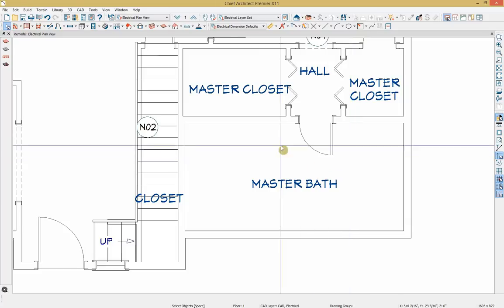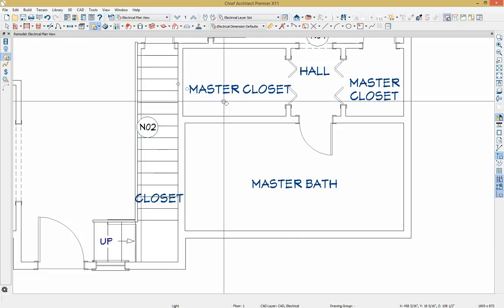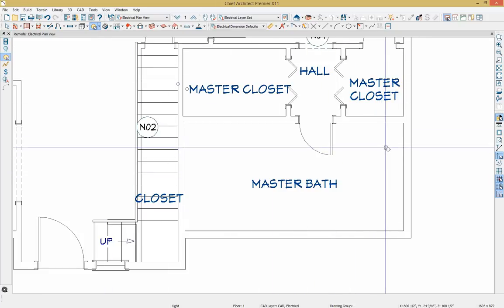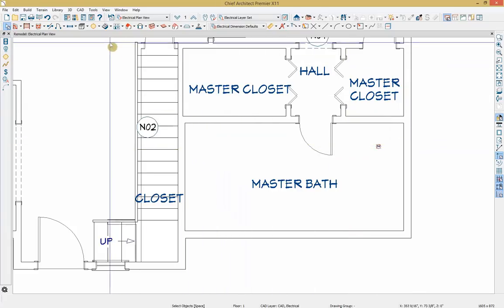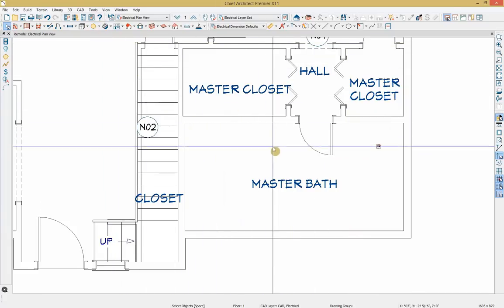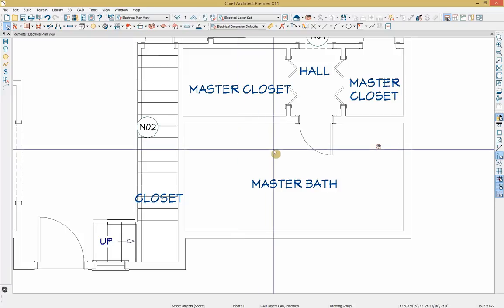So let's go ahead and place some lights. So I'm going to go up to our light tool, select light, and then just place a light. And if I knew that I needed more lights in this area, I could go ahead and use our light tool and place additional lights and dimension them. But we have a really convenient tool to quickly evenly space lights across each other.